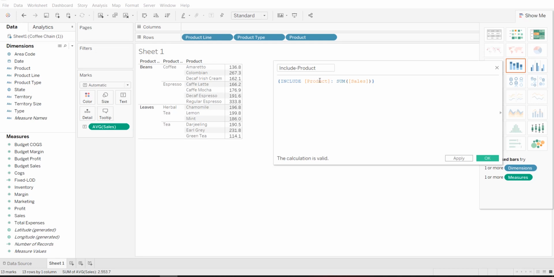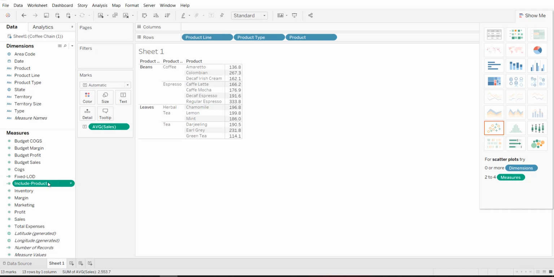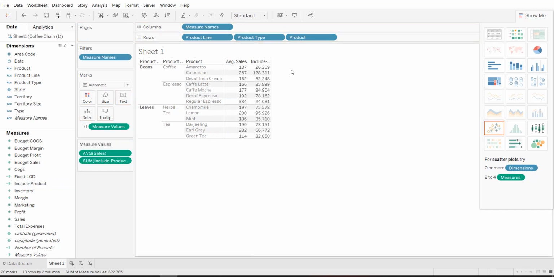This particular dimension that we have written here will be additional to the view. Whatever we have in the view, this will act as the additional dimension in calculating that particular operation. So let's apply this, and okay. Now I'm bringing this here and going to calculate the average of this.